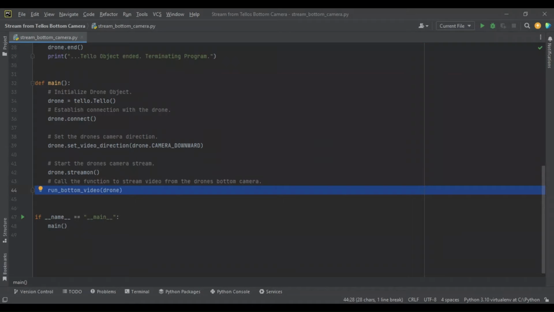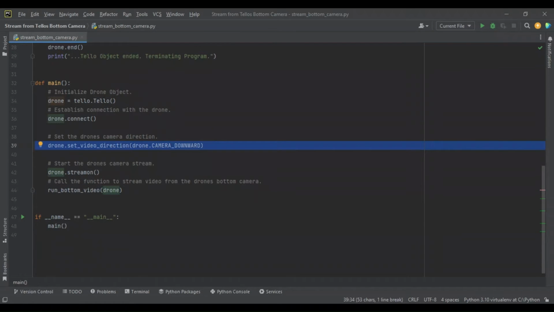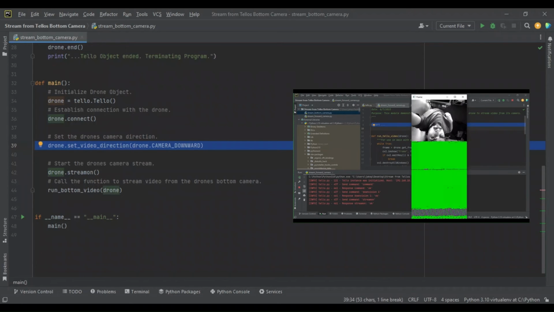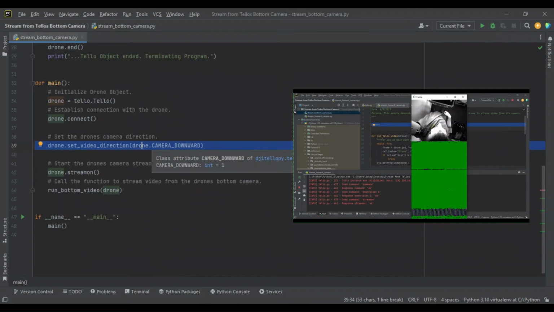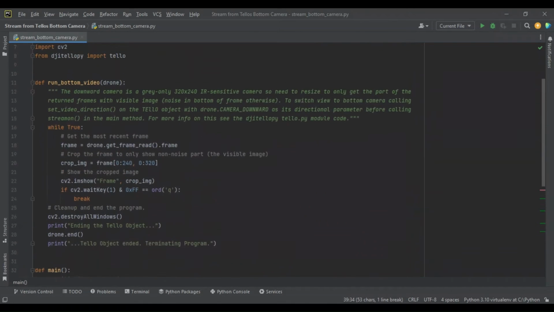Now, while we could use our previous stream forward video function with this addition in our main, it's going to have a messy output, as you can see on the screen here. I've demoed it with just our previous video stream function, and it includes a lot of noise at the bottom that we would rather crop out. So that's why we defined our function run bottom video.